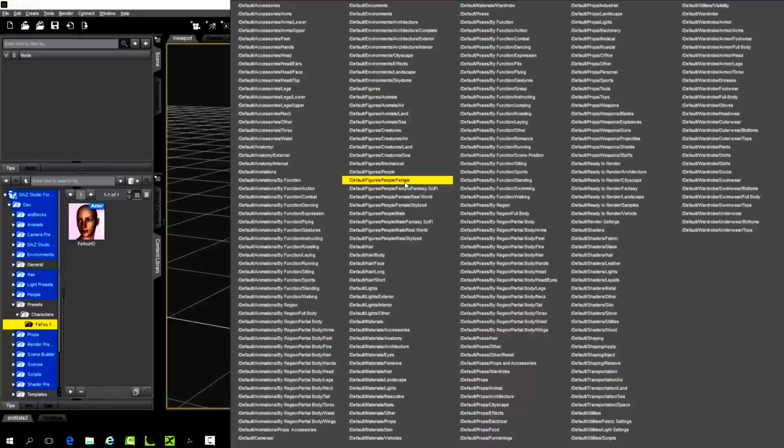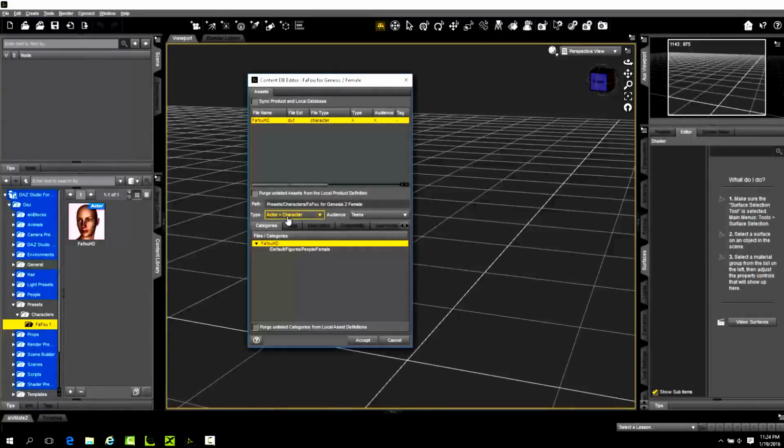A lot of times most of the Genesis 2 females are under real world. Some will be under stylized and some under fantasy. It depends on what kind of female it is, but I'll just map it into people. This way it's people female, and I don't have to go all the way down to find it. Just being under people female, it should show up. Now we have it here. If we say accept and go to smart content, it will show up in smart content.